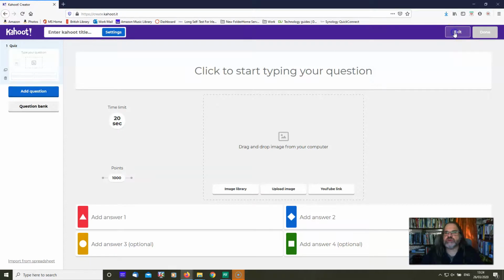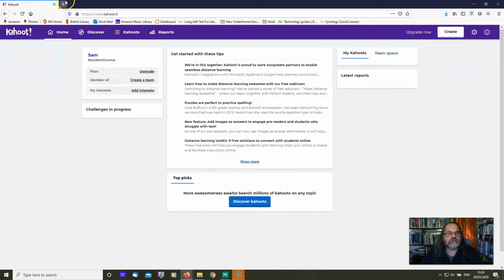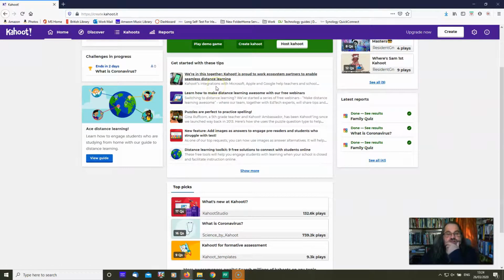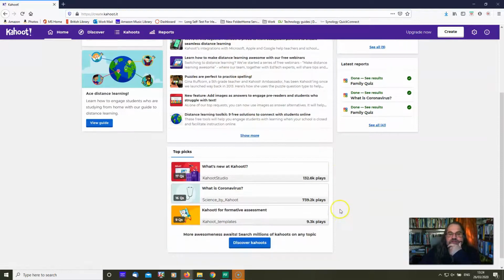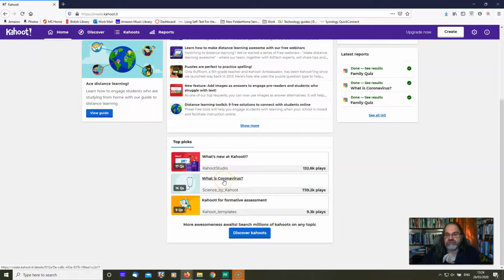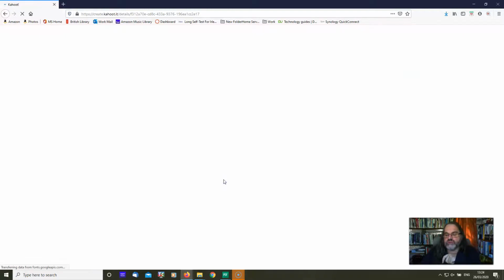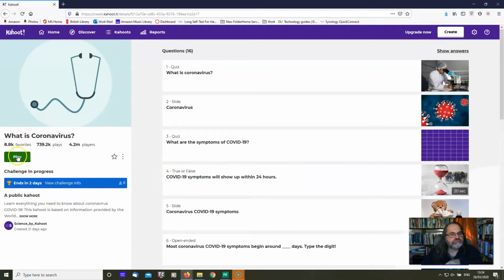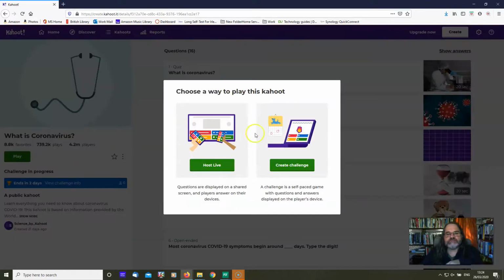If we just go exit, it will also give you all kinds of other help because they're lovely people here. So there are things like some free Kahoots that you can just play with or encourage other people to have a go. So here's one on coronavirus. It's only going to stay active for a few more days. Now we can play it, you can host it or create the challenge. If I hosted it, it would be just like I did with that other one, so you would host it and everybody else would play, which is quite cool.